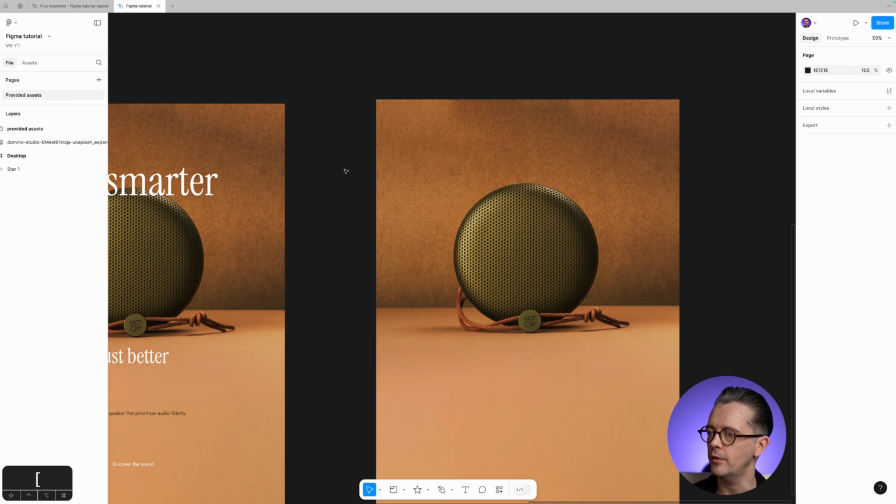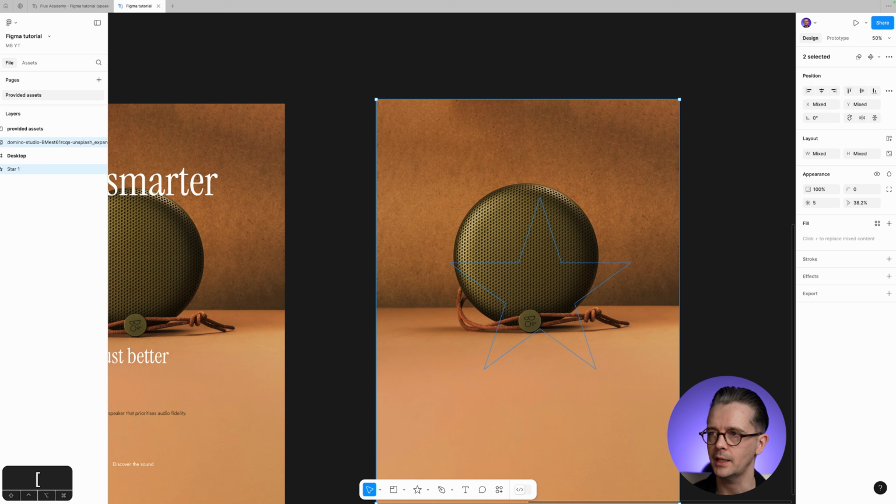I'm going to select both of them. I'm going to do that by just clicking and dragging out, and I can check in my layers panel that this image and this star are the things that are selected. Then I'm going to use the shortcut to create a mask. You can do it from the top menu, or you can use a shortcut, which on the Mac is Control Command M.